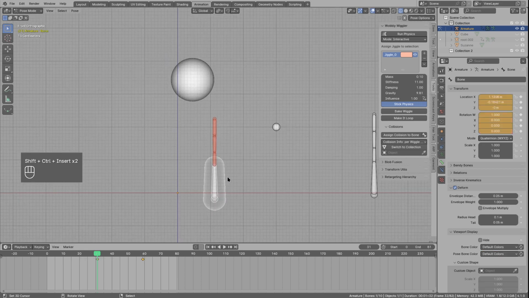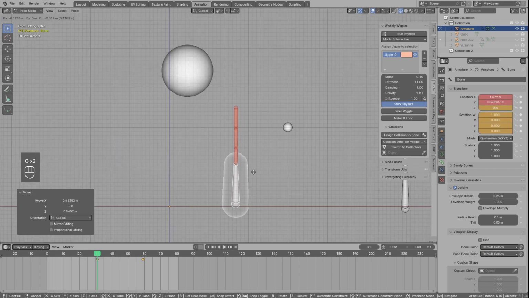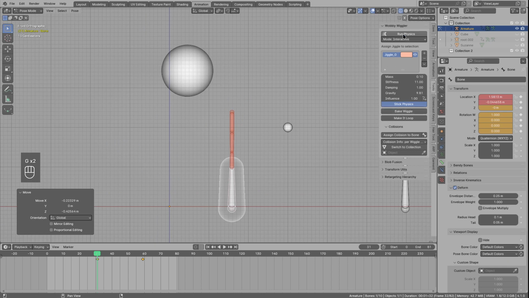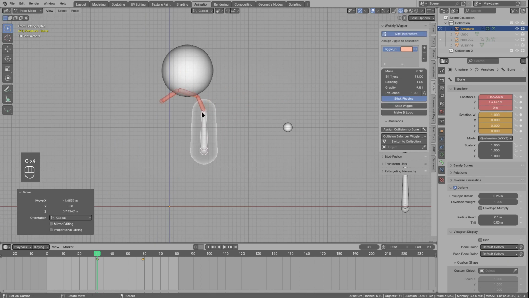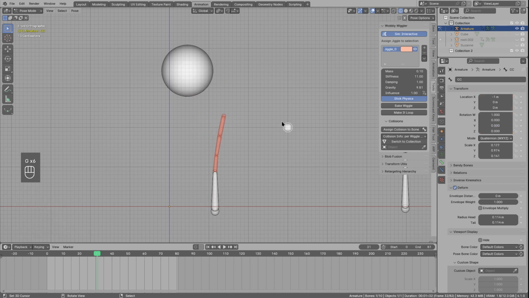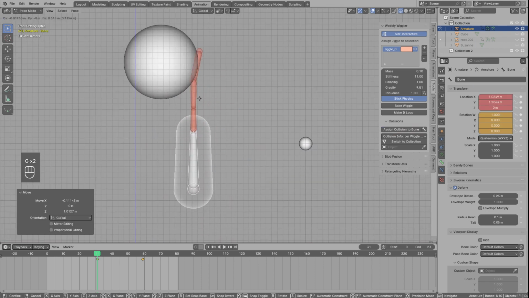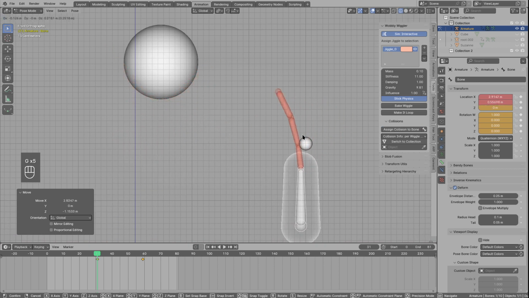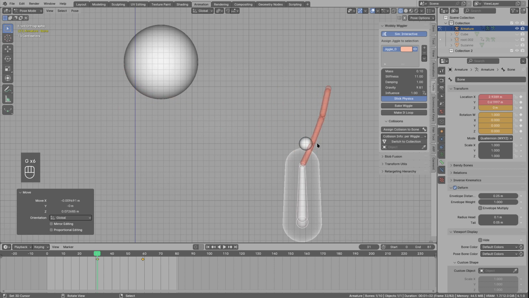Hi, I wanted to show you the new collisions in the Wobbly Wiggler and the ability to make cyclic animations. So let's enable collisions for those two bones. When I move the bigger bone, we see no issues. But when I move the smaller one, you see we are clipping to the smaller one.